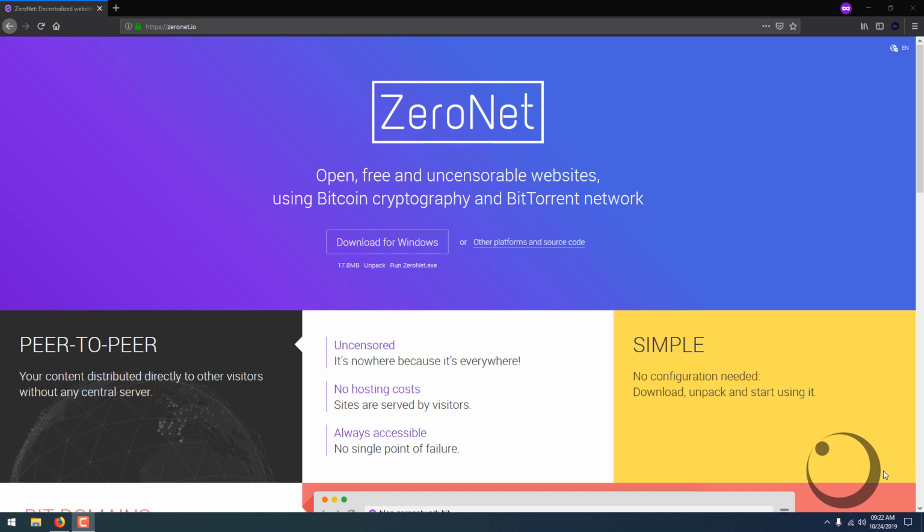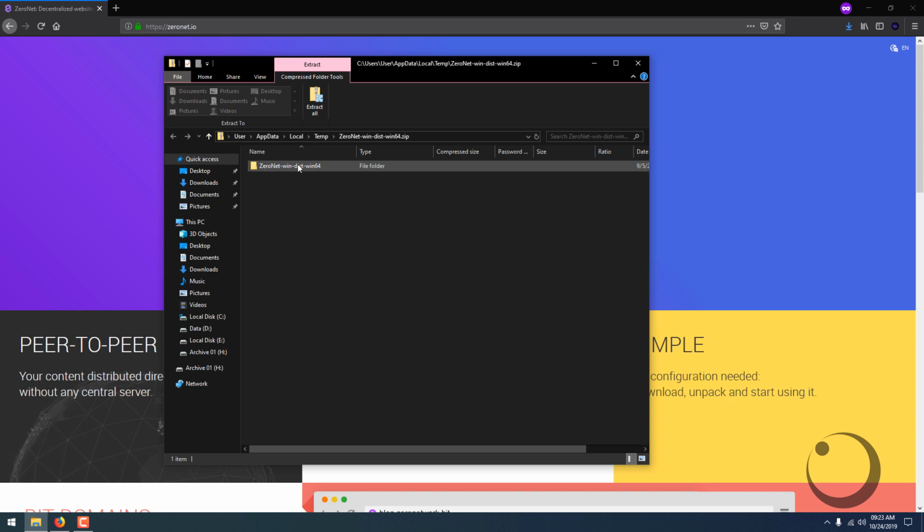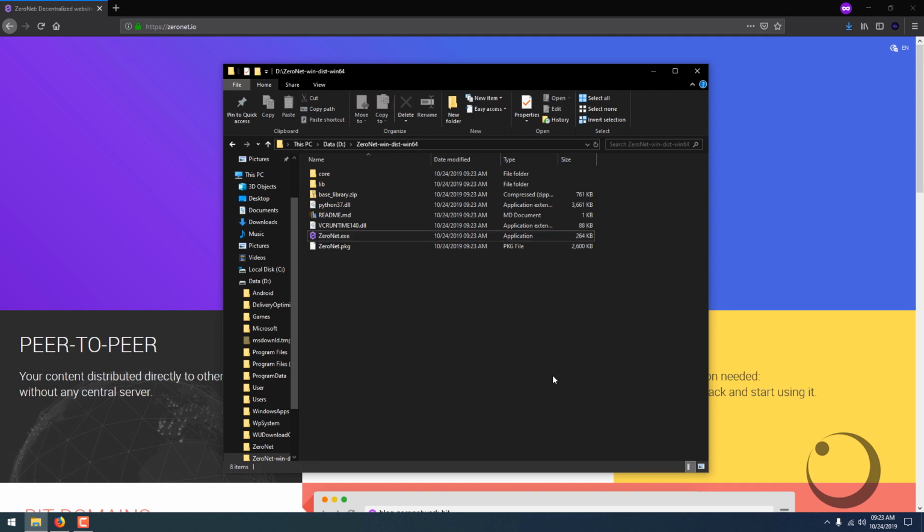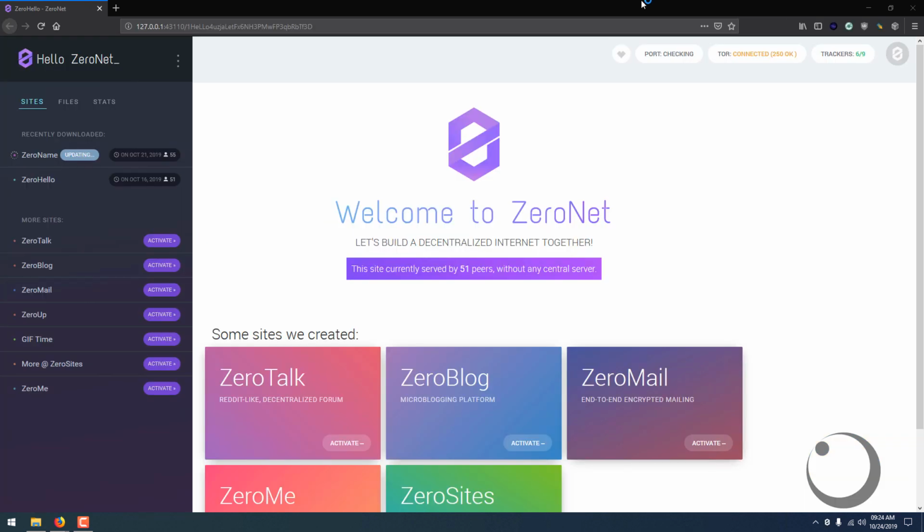So let's get started. First, you're going to need to go to the ZeroNet.io website and download the version for your system. I am using Windows, so I'll click this one here. Alright, now go ahead and extract that somewhere we can use it. Once you've downloaded this, just go ahead and double-click ZeroNet.exe. And now we get to the ZeroHello webpage.